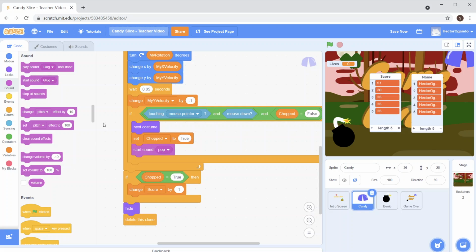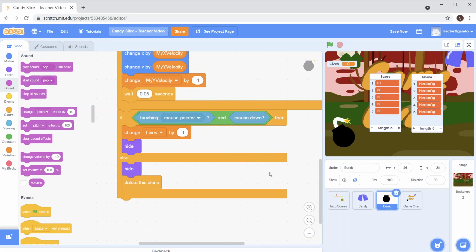Once you're done, you can click on the code tab, click on that sound, and swap it for your new one. After that, we're going to click on our bomb sprite and scroll all the way down to the bottom. You can see right here, we have "if touching mouse pointer and mouse down, change life by -1, hide."